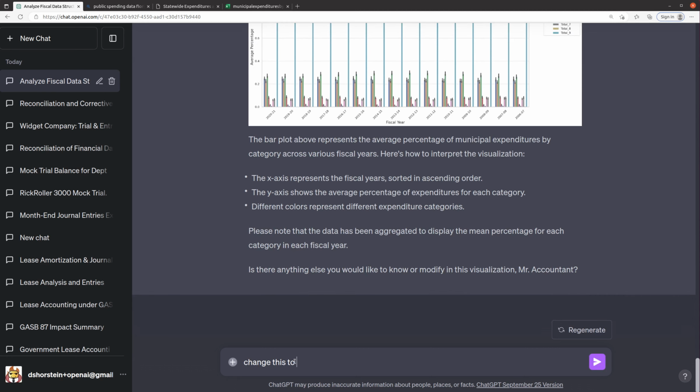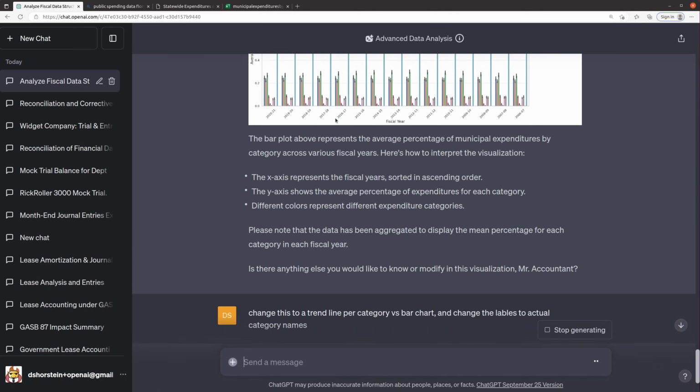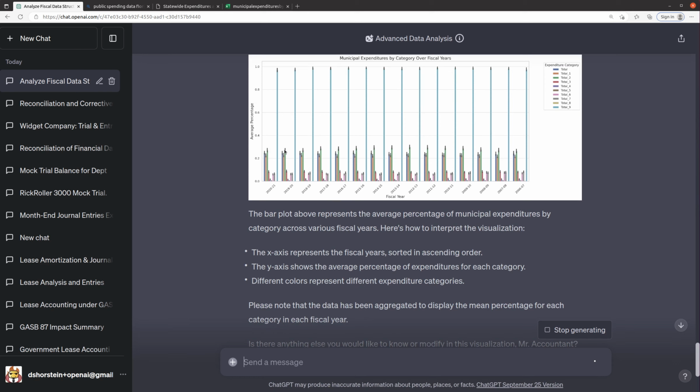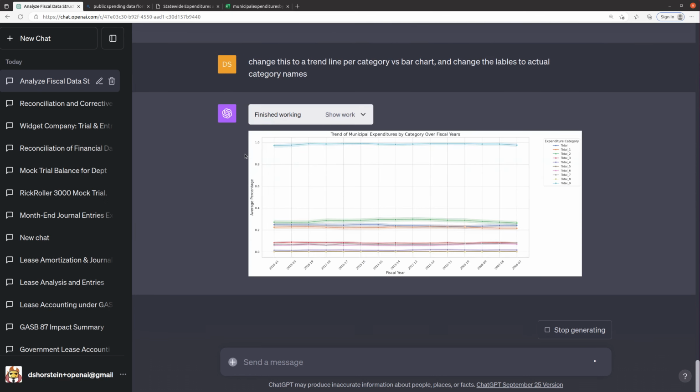Change this to a trend line per category versus bar chart. And change the labels to actual category names. Let's see if it can at least do that. That's not too difficult, and that's going to look a lot nicer. Because I can see whatever this green one is, it looks like it's gone up a little bit this year, a little bit higher, a little bit lower. I think a trend line is going to be more interesting to see how each of those lines changes year over year versus trying to compare the height of the bar charts. That's a little bit harder to do.